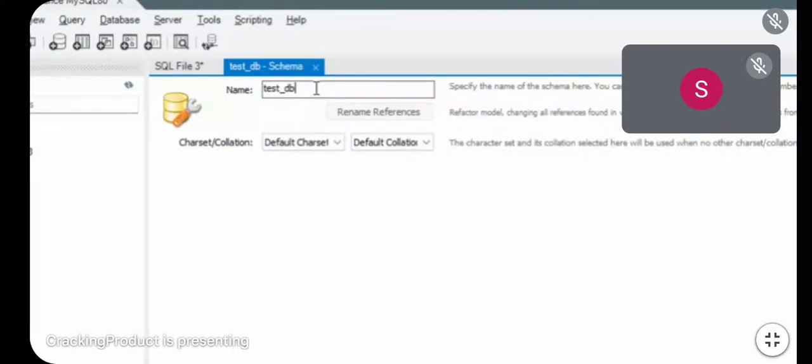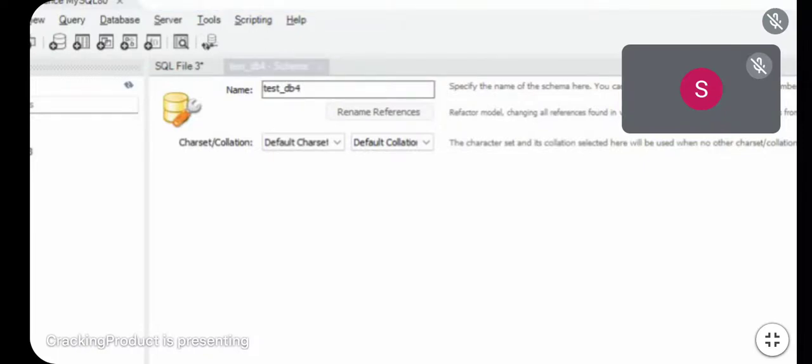So I'll just write testdb. Uh, testdb3 is already there, so I'll just write testdb4. You can write anything, right? Just press apply. Whenever you're doing this, this is the action from the UI, right?